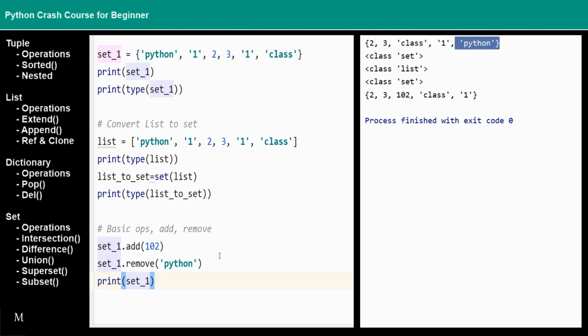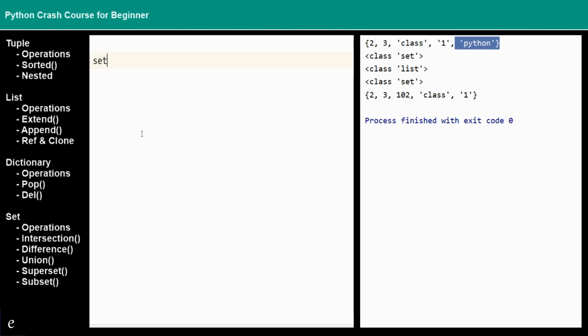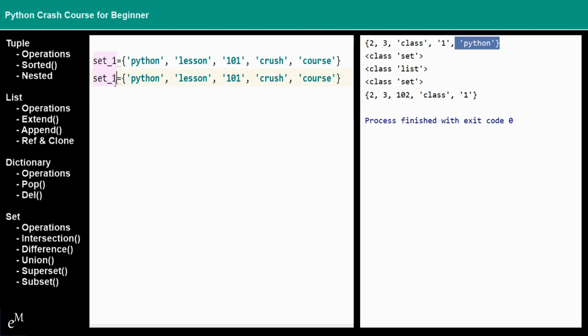The main purpose that we use sets is because we want to work with logic operations. Say, for example, the differences, intersections, and union. So let's see how we could do that. Set 1: Python, lesson, 101, crash course. And then we will have another set 2.